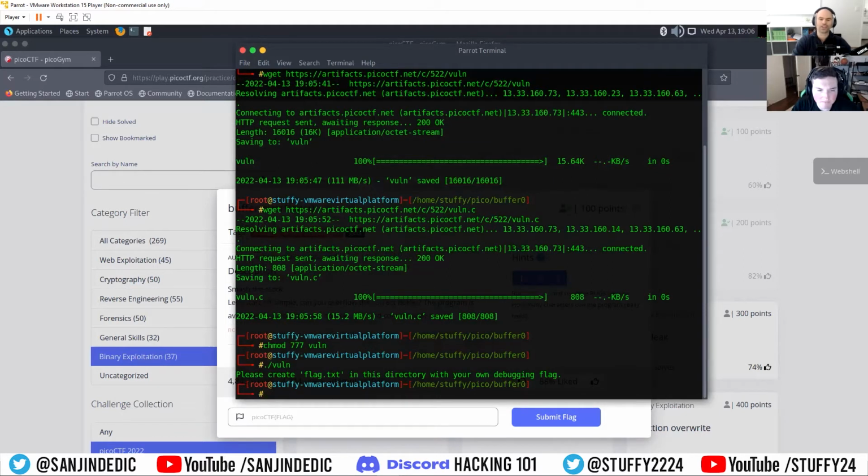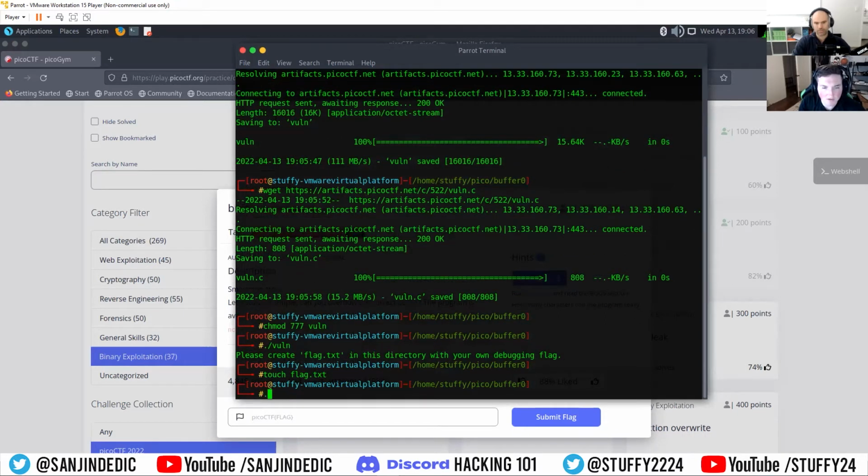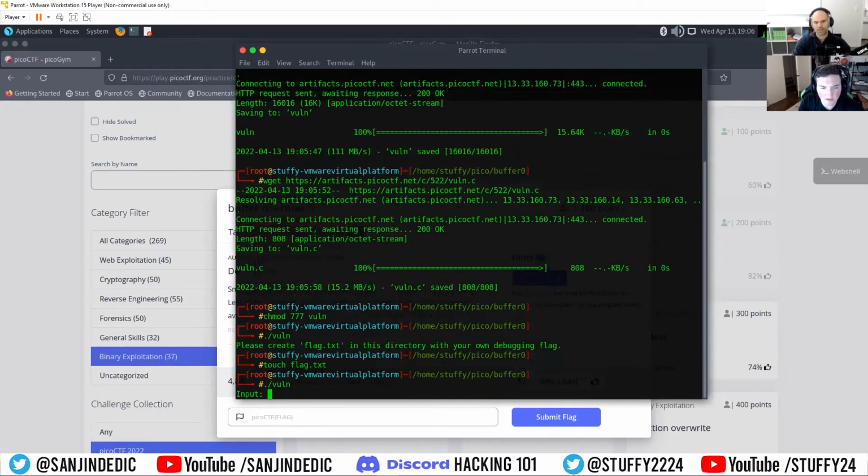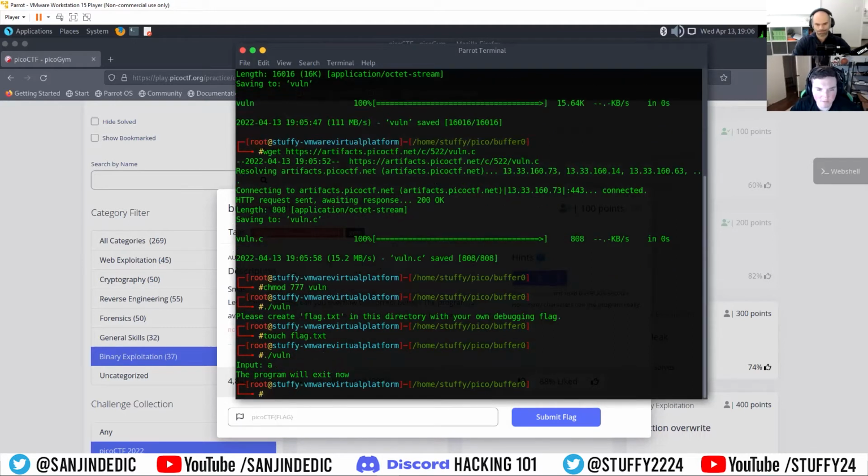Okay. So you need the flag.txt. So yeah, nano, let's go ahead. We can just put whatever, it doesn't matter yet. Touch flag.txt. It doesn't matter. Okay. So vuln. Okay. Input. So let's just put A and see what it gives us. This program runs now. Okay. So it didn't really give us much.